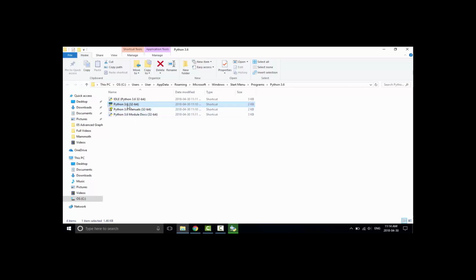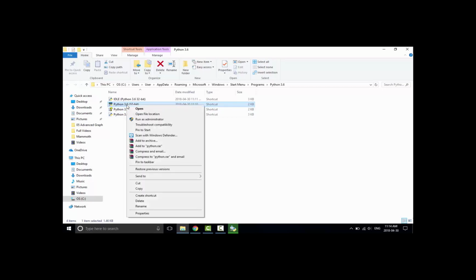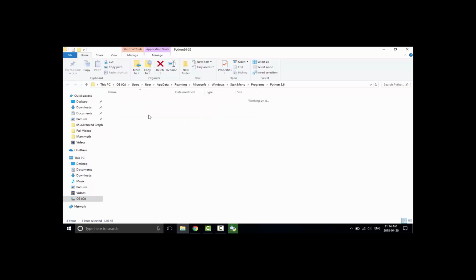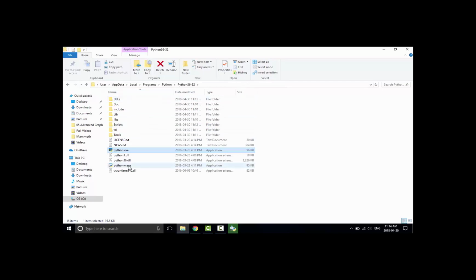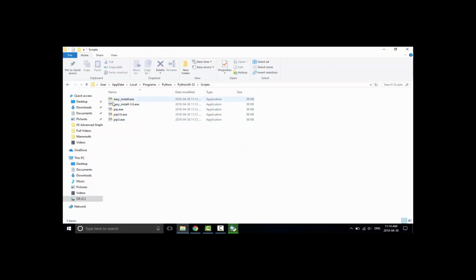So what we'll want to do is actually right click on this again, and we're going to go for open file location. And this should take us to a new directory. So within here we should have Scripts. We're going to go to our Scripts folder and double click on that, and you should see a bunch of easy installs, and there's the pip, so the Python packaging. I think it's something to do with the Python packaging installer or something.